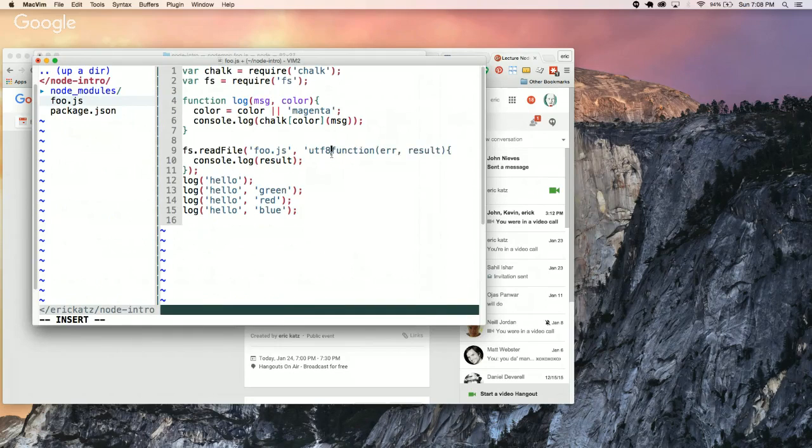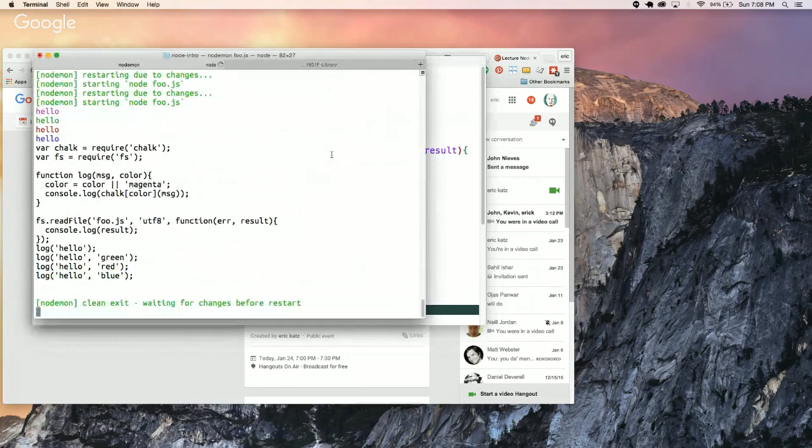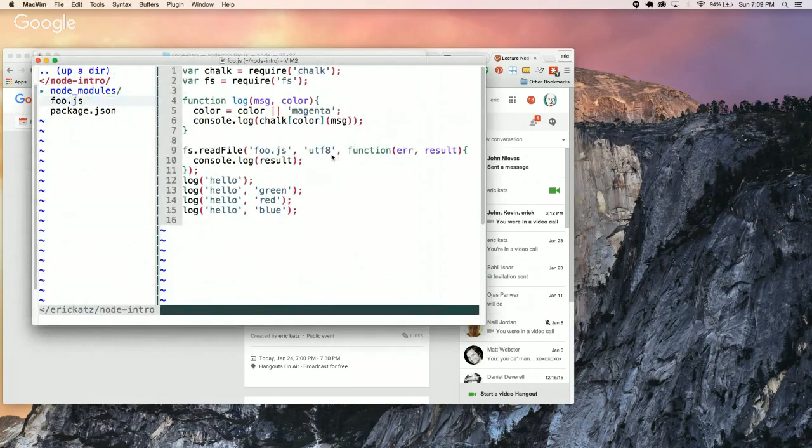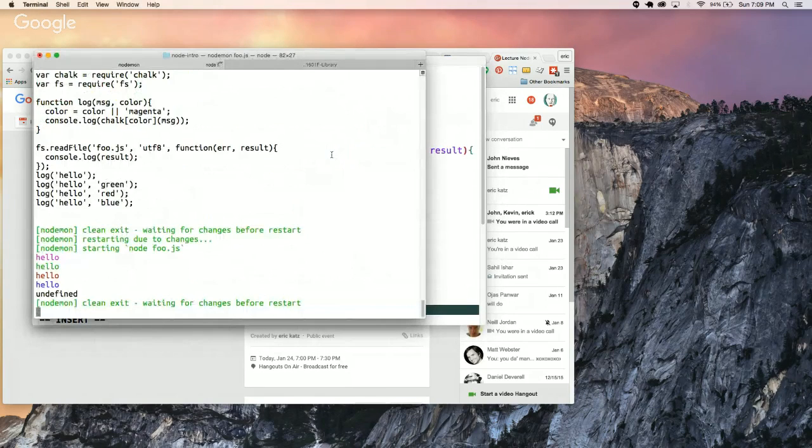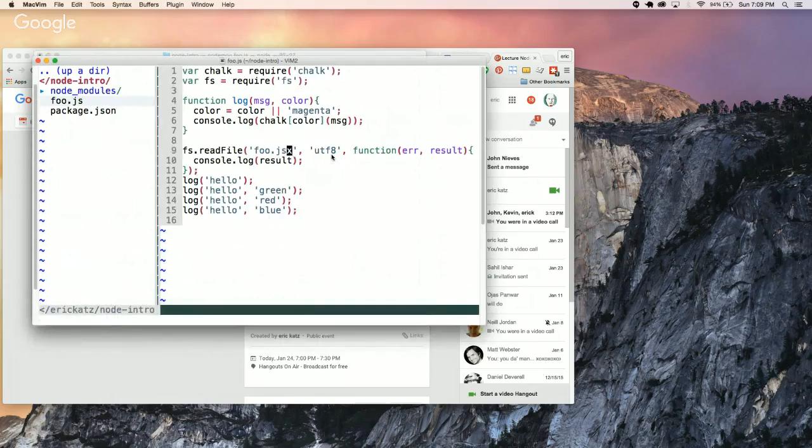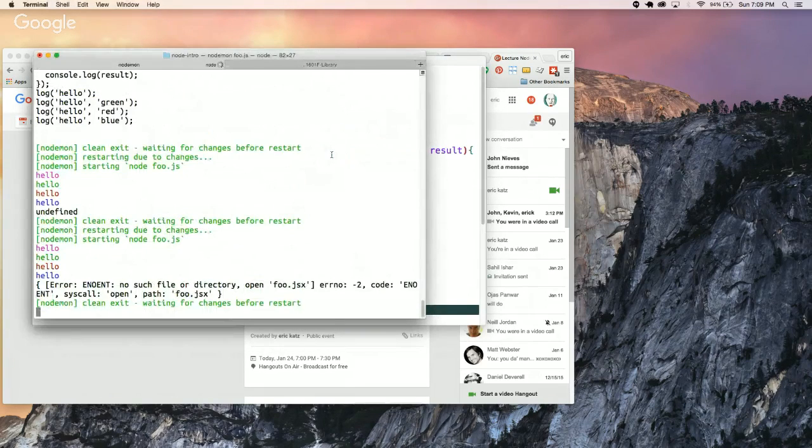There's another parameter that you can put on here. If you specify what the encoding is, you'll get it back in UTF-8. But the main thing here is, let's say that we did this and we don't have a JSX file. Now our result is undefined. What does our error look like? Our error is an object that tells us, hey, look, here's your error, there's no such file, and there are some error codes as a result.